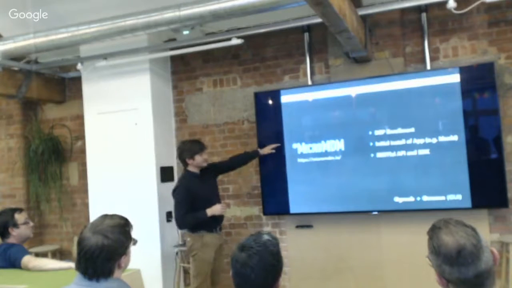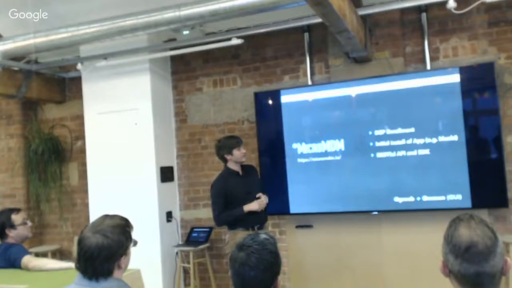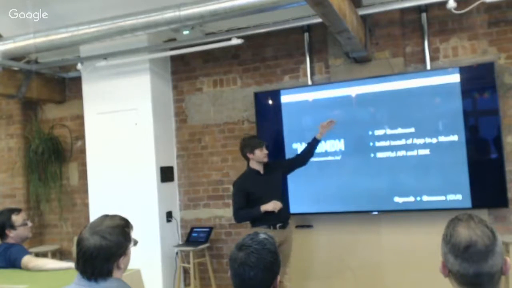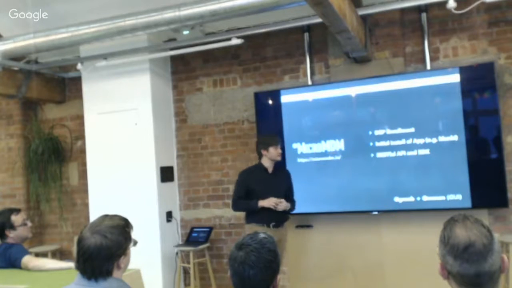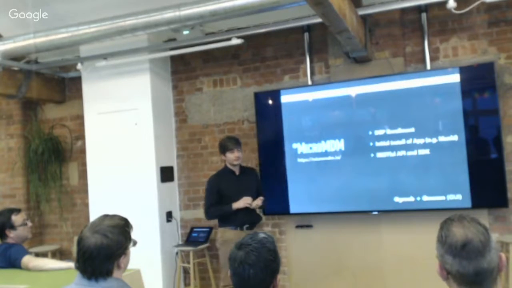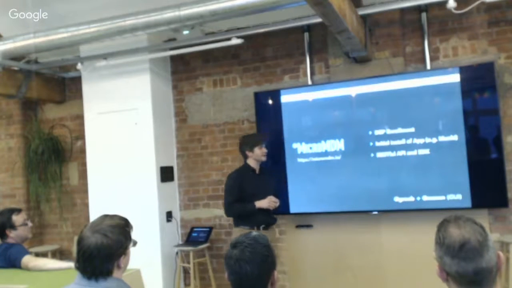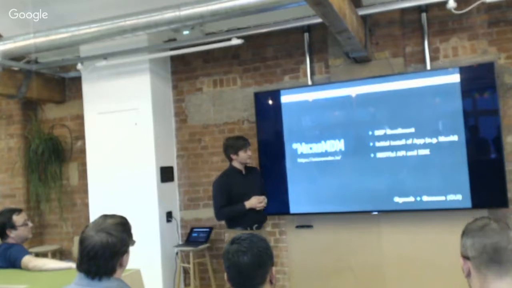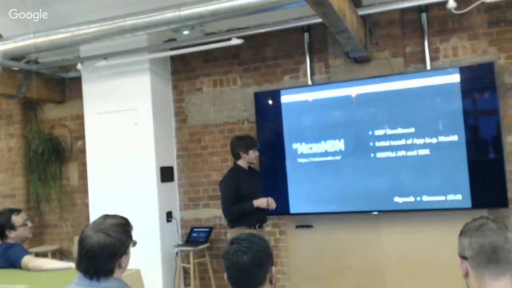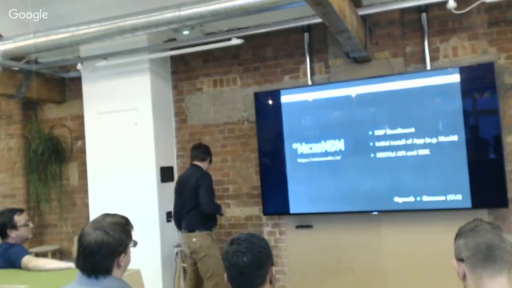So MicroMDM, I liked it. It's still beta, but it's quite interesting. It works. It permits DEP enrollment. It can now do an initial install of some apps, so Munki. Very nice and interesting way to deploy Munki. And it has a full RESTful API and SDK. So it's micromdm.io, it's made by groob and Mozilla on Slack.